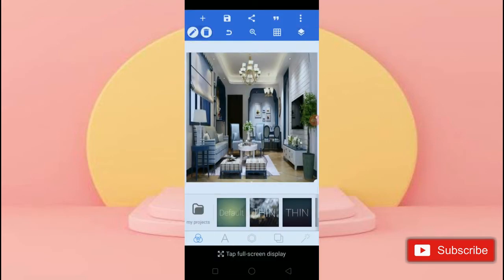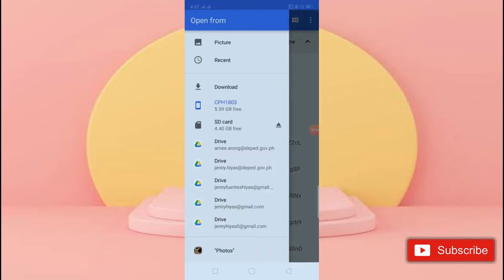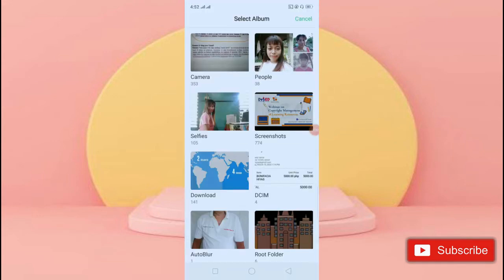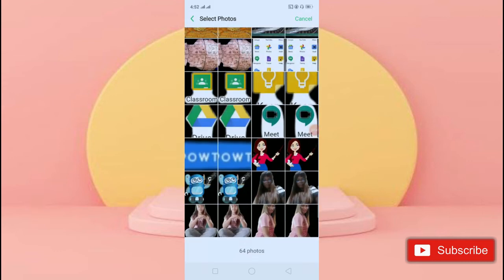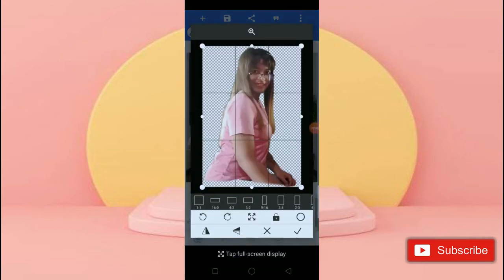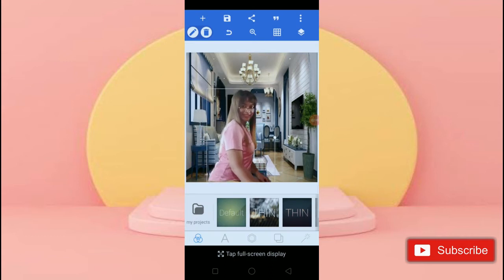Okay, to go back, and then I will add another picture. I'll choose this picture from my text art. Okay, so here.